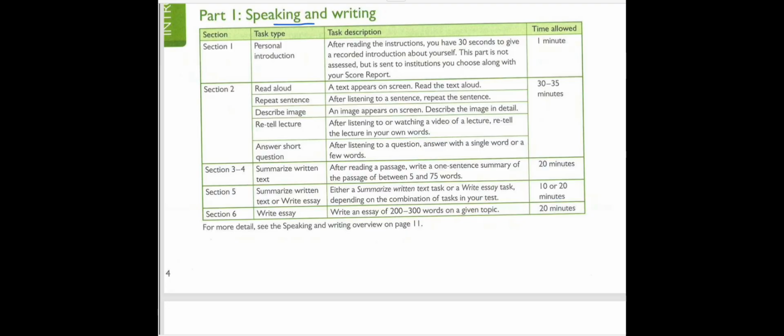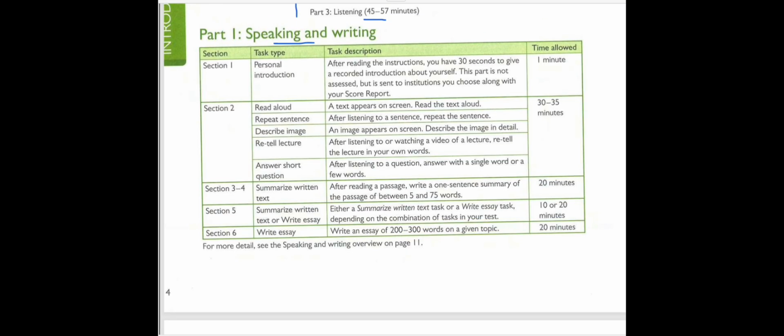So first, what is in every section that we will study. So here in the speaking and writing, they are together. You begin first with your personal introduction, which is section 1, personal introduction. And this is for 1 minute time, just 1 minute time. You give your personal introduction, students. In what way? There will be a small instruction. After reading that, you have 30 seconds to give your recorded introduction about yourself. So you're speaking, you're giving an introduction and that is being recorded.